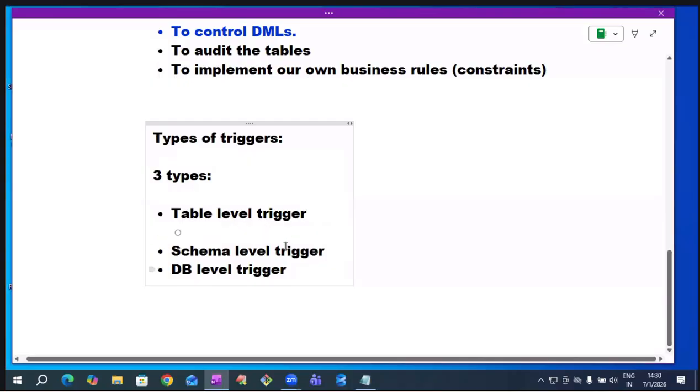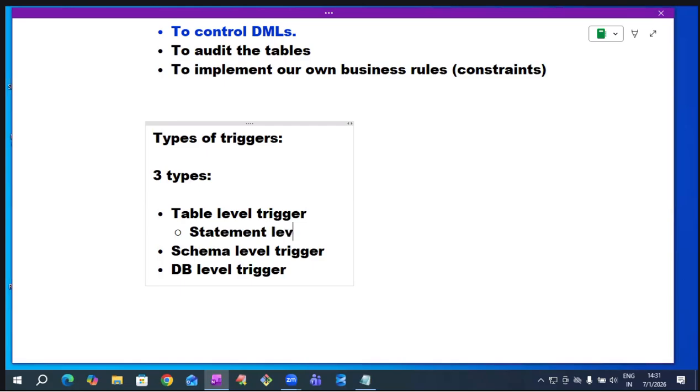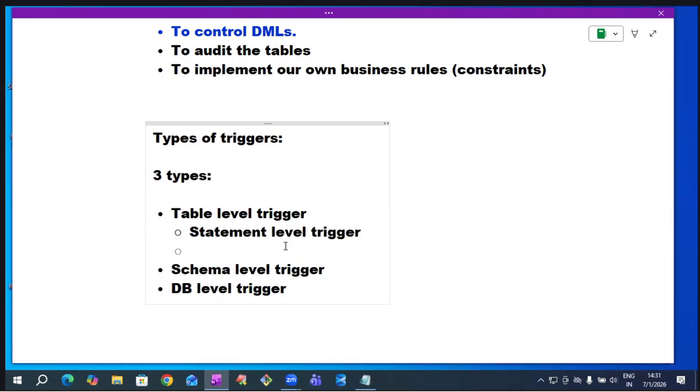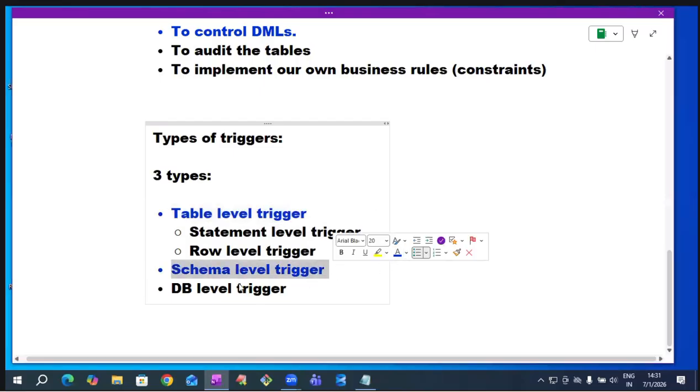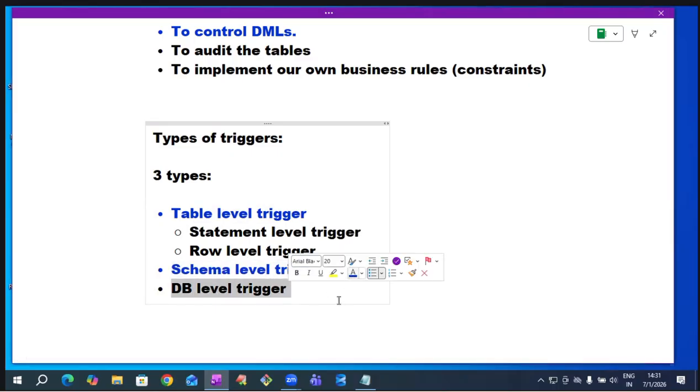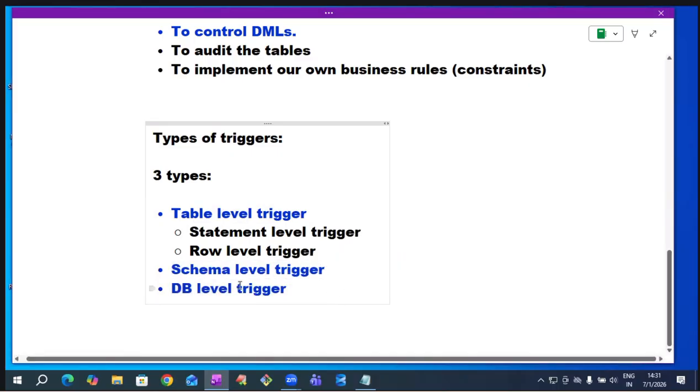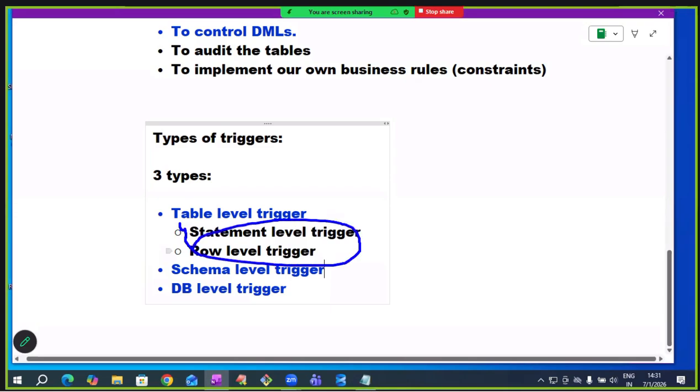In table level trigger, again two types are there: statement level trigger and row level trigger. So three types of triggers are there. First one, table level trigger. Second one, schema level trigger. Third one, database level trigger. In table level trigger, again two types are there: statement level trigger and row level trigger.